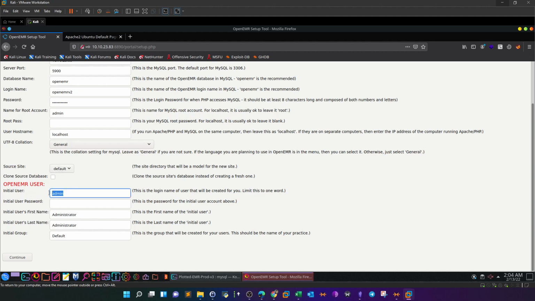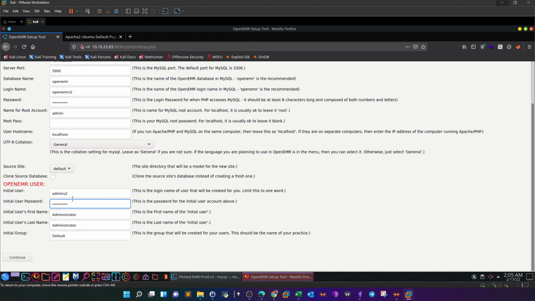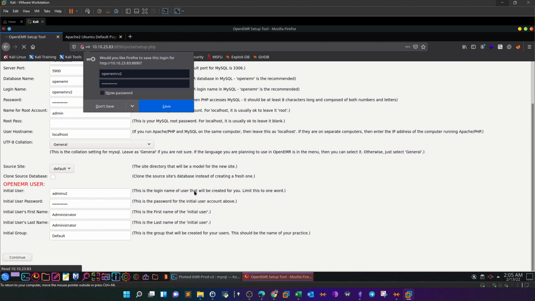Initial user admin. Now this user will be used to access the dashboard. So change this to admin v2, for example, and the password to password 123. Alright, so the only thing you need to remember is the admin username, also the user password that you created. Now have the setup create finish the process. Click on continue.